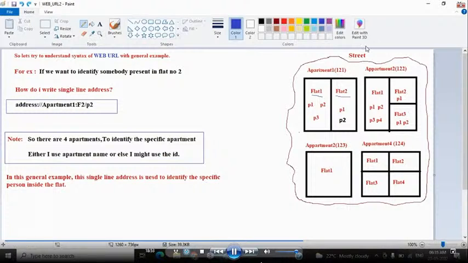Now I want to identify the person who is present in the flat 3 of the apartment 2. Write a single line address for that. I want to identify the person who is present in the flat 3 of the apartment 2. Write the single line address and send it to me. Quick, 2 minutes of time, okay?